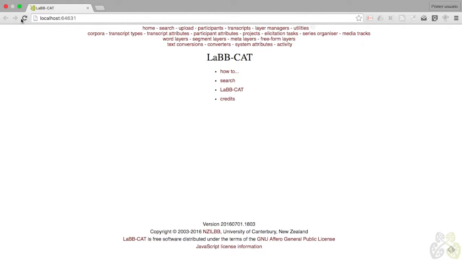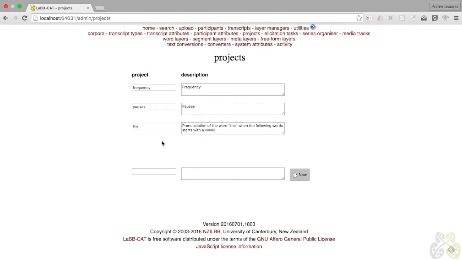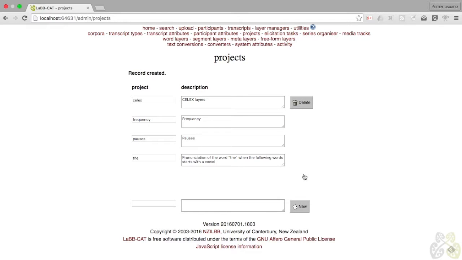Now first of all, we're going to create a new project for our Seelix layers. We'll go into the Projects menu. You can see some projects that we've created in previous videos. We're going to create another one called Seelix. And click the New button.